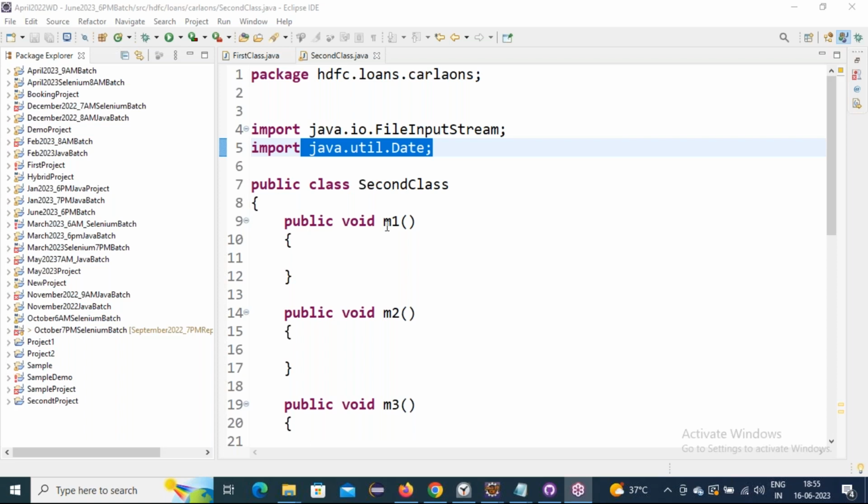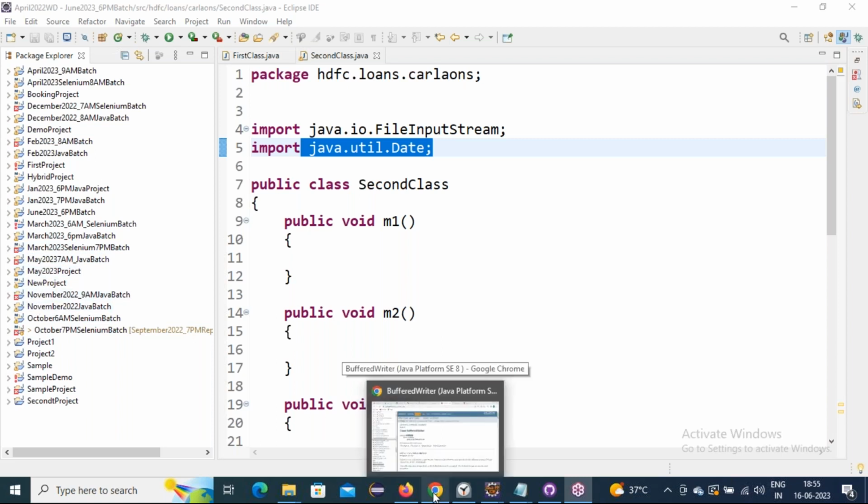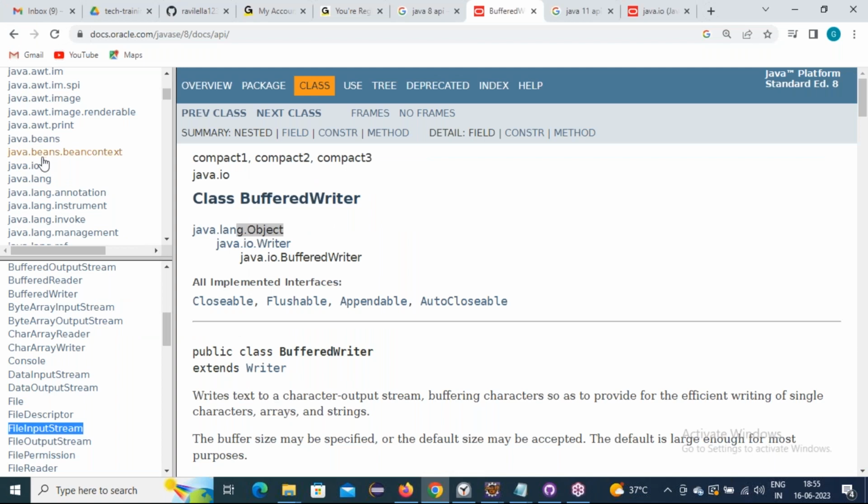Excuse me, sir. Yes, go ahead. Under a package we can use different classes with different outputs, sir. What is the main purpose of a package, sir? Under the same package we can use different classes with different outputs. See, why are we using packages? Sir, actually I missed the class. I joined late.